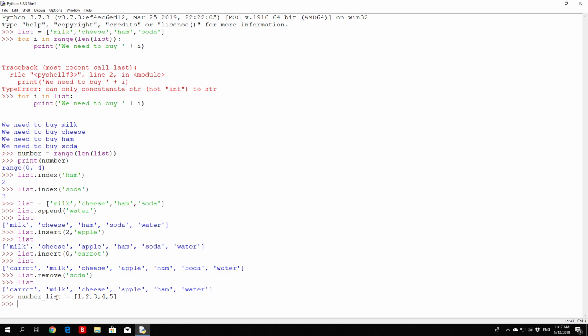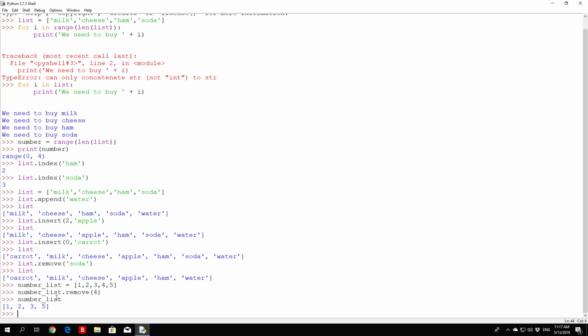Now, in order to remove a number, let's say we have number list. This number list has 5 integer values, and in order to remove one, you can just type number underscore list dot remove, and in between normal brackets, you simply specify the number that you want to remove. For example, 4, and then number list. You will see that 4 is no longer there. So you can also remove numbers. Just make sure to not specify single quotes, as it will read it as a string, and then you will get an error. Okay.